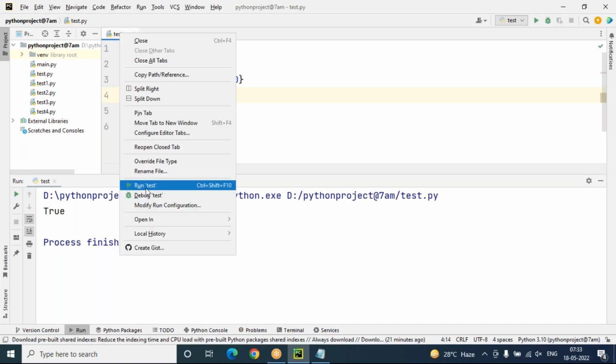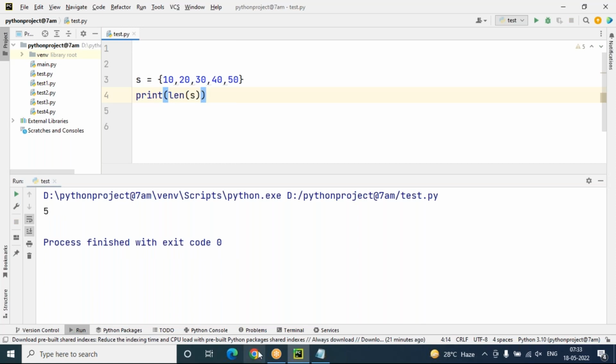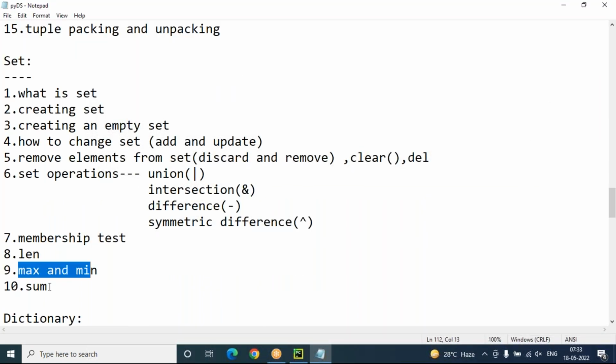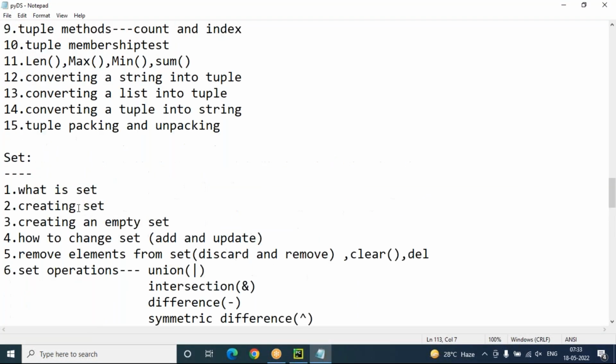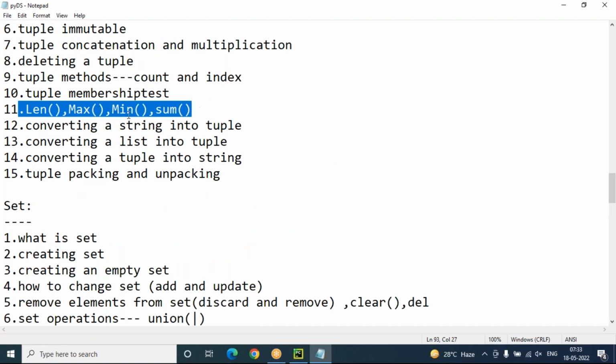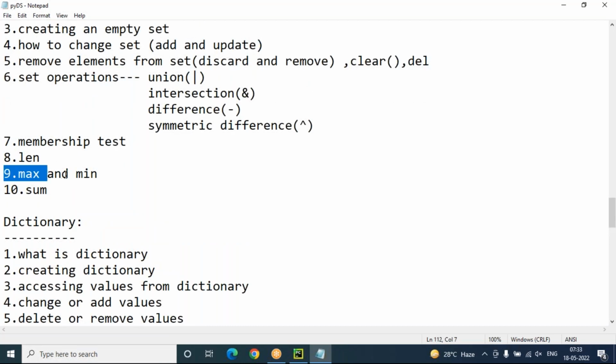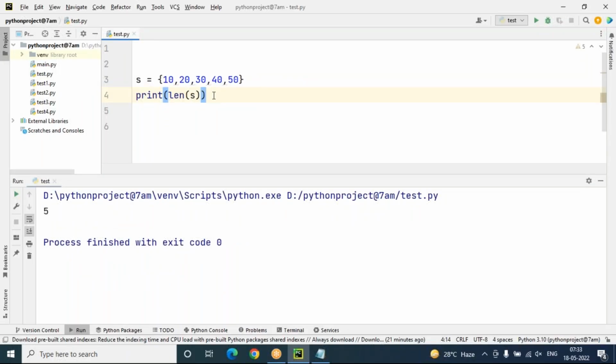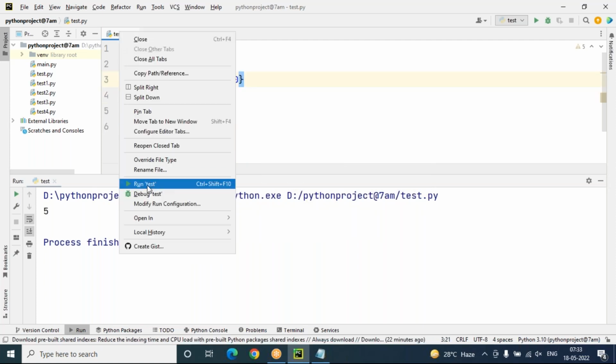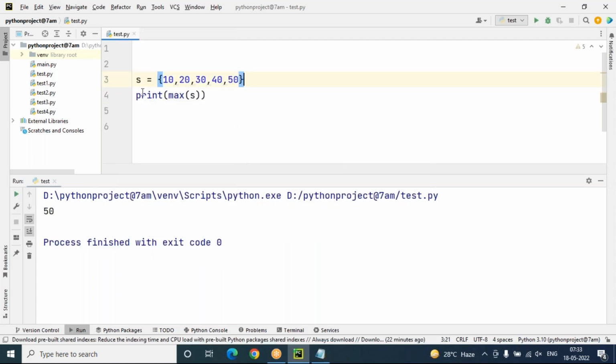It's a common function for all data structures. Length is 5. And max, min, sum we also discussed at the time of the tuple concept. Same here, it will work: maximum value from the set, minimum value from the set, sum of the values of the set. Suppose the maximum value here, what is it? Obviously 50. The maximum value of the set is 50.